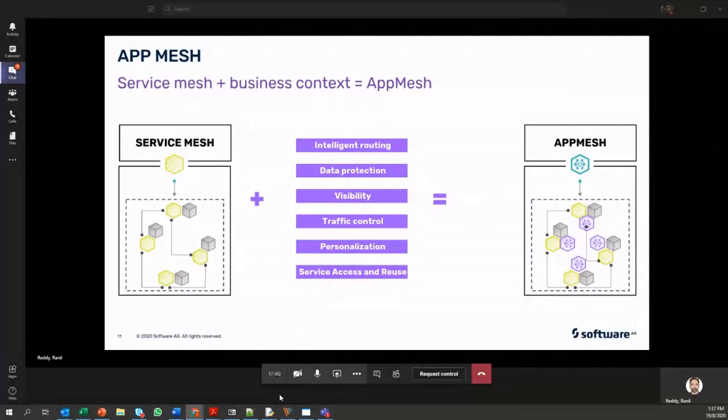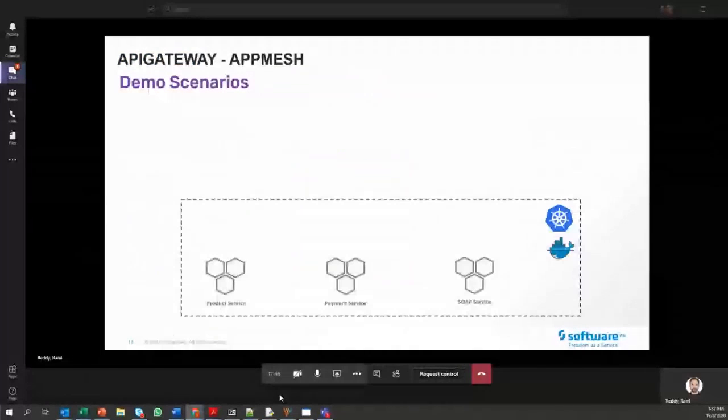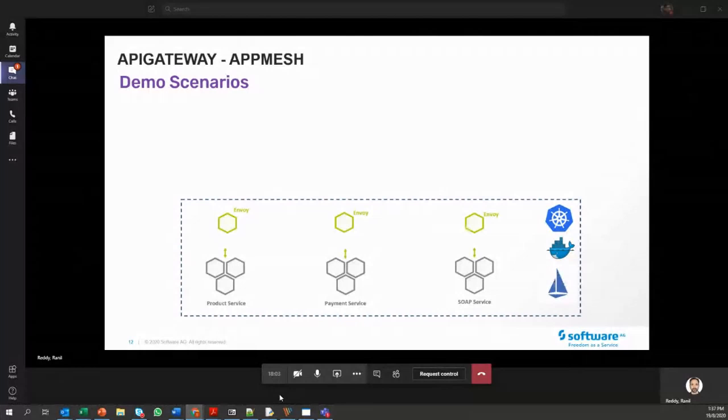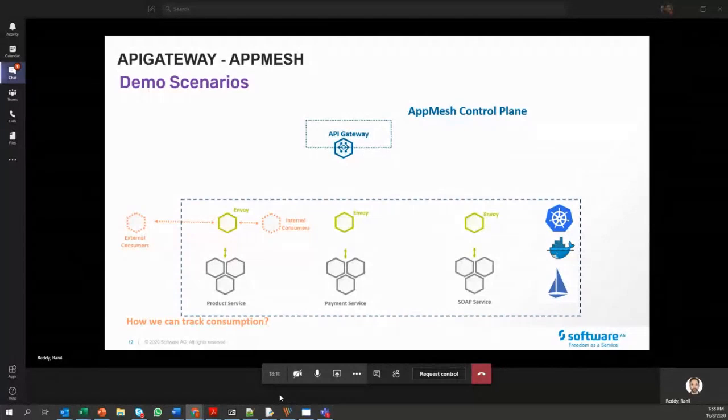Some of these capabilities and challenges I'm going to demonstrate today using our API management platform and App Mesh. Before that, quickly, this is my demo environment. Today I have Kubernetes as a cluster for all my microservices. I containerized all my microservices using Docker, and then enabled Istio in my cluster as the service mesh technology, and API management as my App Mesh console for managing my service mesh and other layer 7 policies.